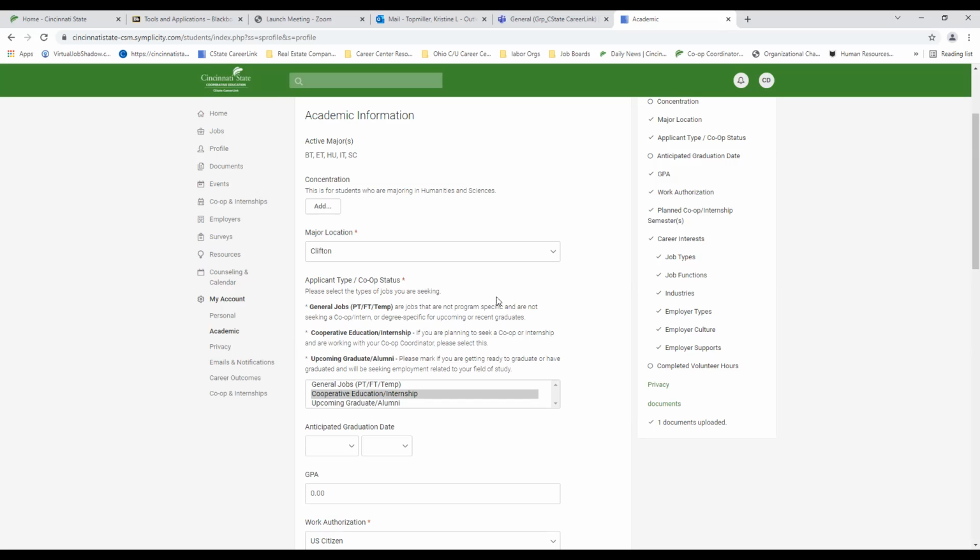So general jobs, if you are looking for just a general job to float through school, full-time, part-time, that's what a general job is. Co-op or internship, if you have to obtain a co-op or internship position, if you're looking to fulfill that requirement or that experience, you're going to want to click on this one. An upcoming graduate or alumni. You can also click on that if you are getting close to graduation and looking for your official position after graduation. Yes, this allows you to click more than one.